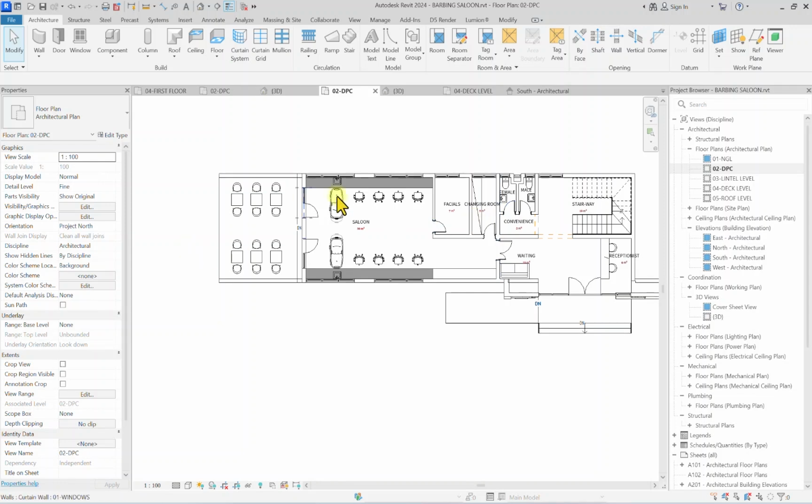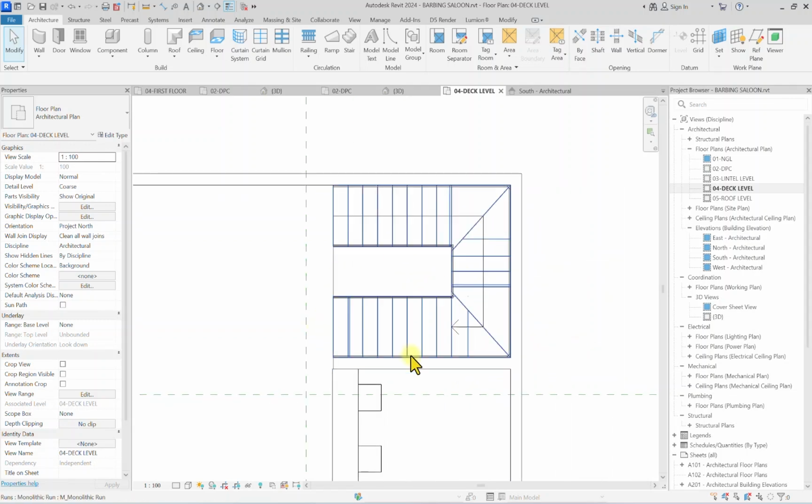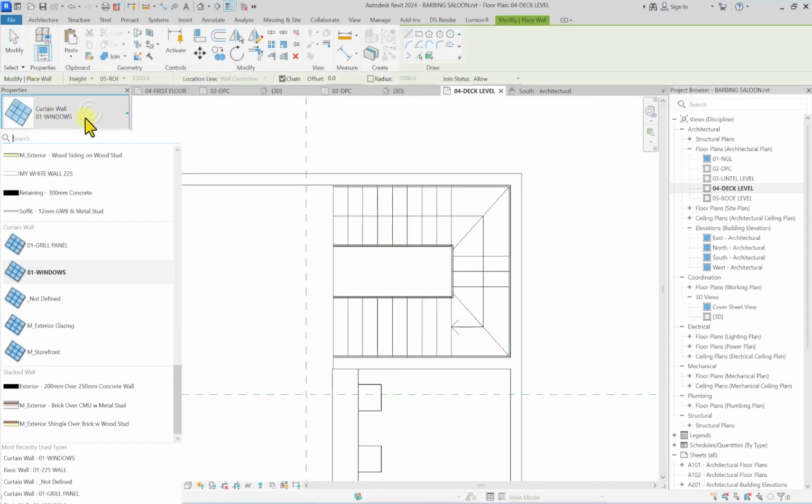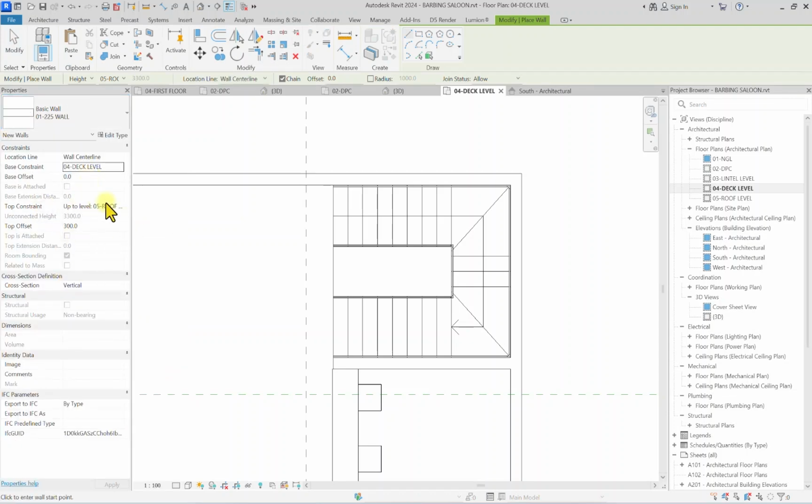Okay, so now we're going to start working on the other sides of the facade, but first let's go to this deck level and do some things. So you know the staircase is coming down from here, so we need a dwarf wall here and also some railings here, so people will not fall. So I'm going to go to architecture, wall, then I'm going to click on this drop down. I'm going to be selecting this main 225 wall. I'm going to set it at deck to deck level. Then I'm going to be leaving this top offset as 300.